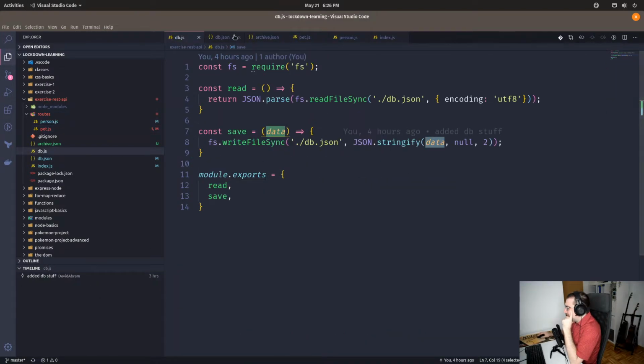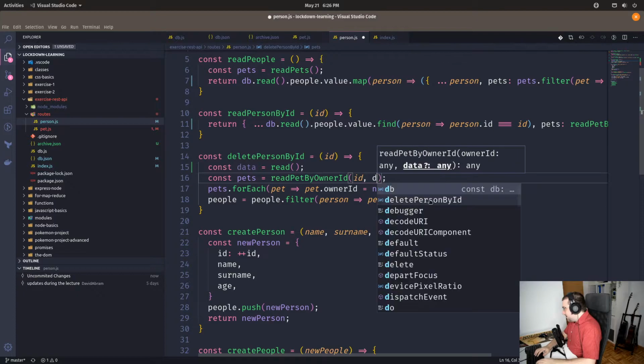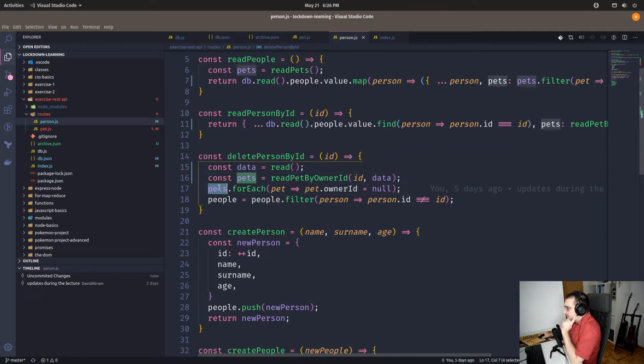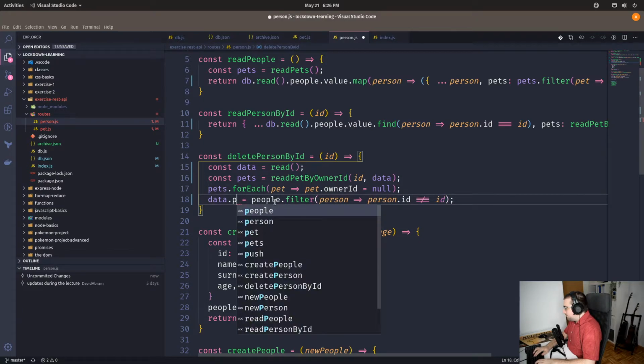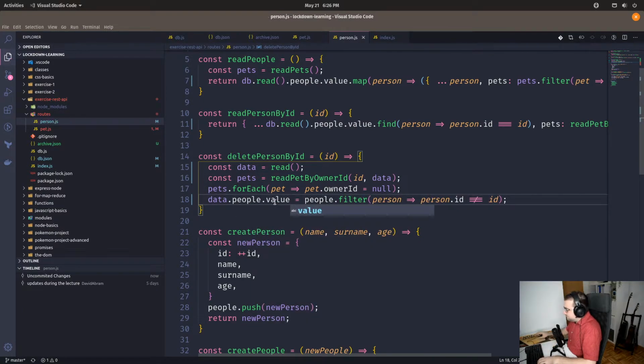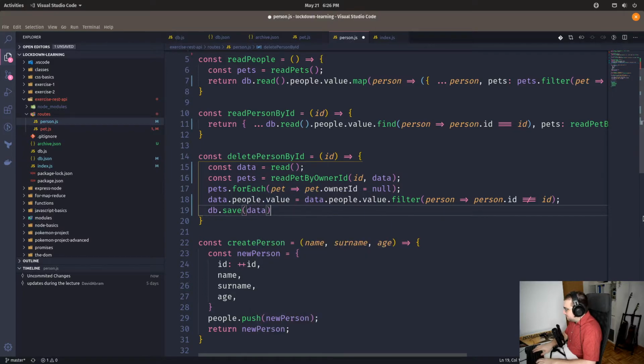So we can actually do something like this. We can call read pet owner by ID. Then we can add data here. And when we iterate through pets, we are actually iterating by filtered data.pets.values here. So at this point, we can filter people to people. We can call data.people.value, and we can set it here to data people.value. So afterwards, we can just call easy db.save.data.